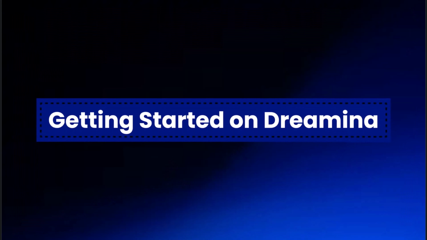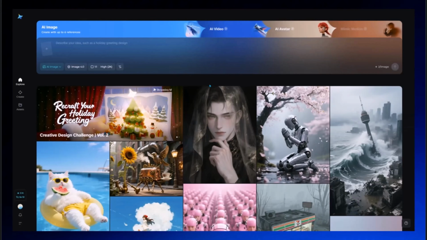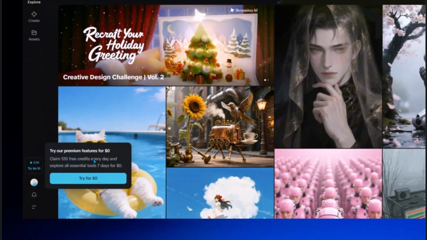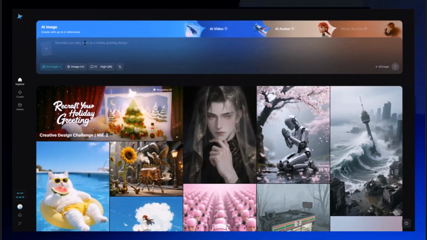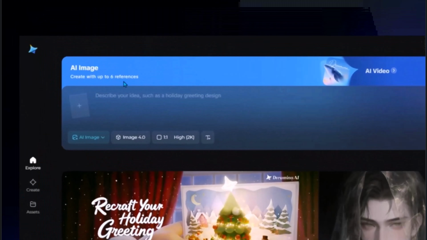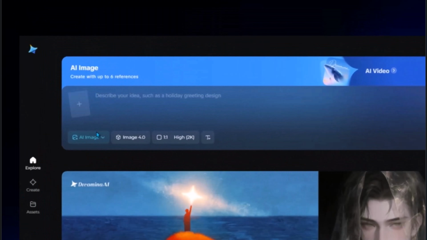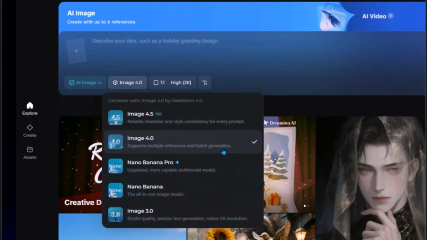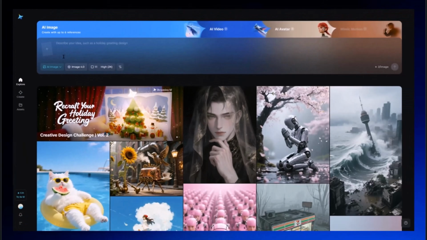Getting started on Dreamina. Right now, I'm on Dreamina's website, where you get daily credits to create high-quality images using Seedream 4.0. On the homepage, the AI image tool lets you upload up to 6 reference images. Tap AI image, select your model, and choose Seedream 4.0, which supports multi-reference and batch generation.